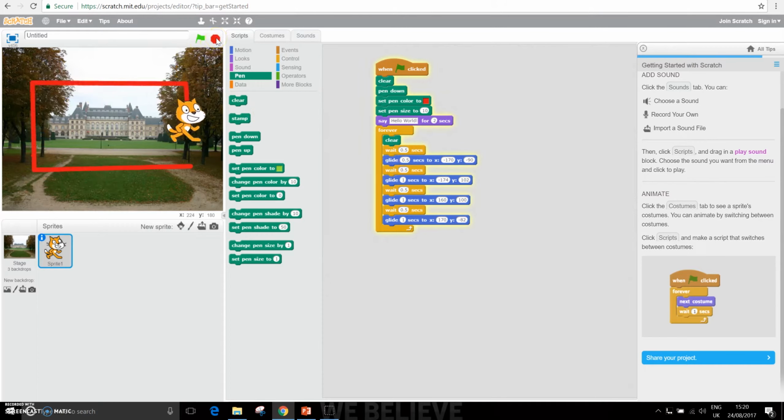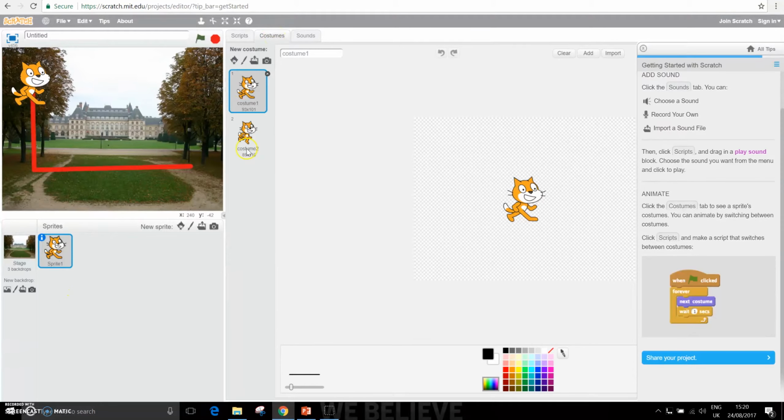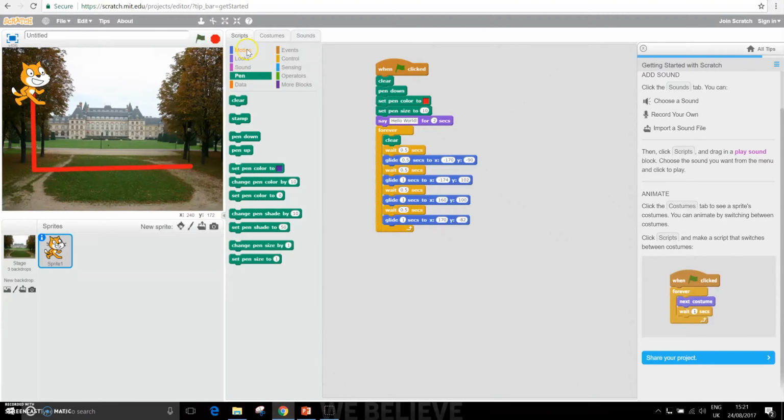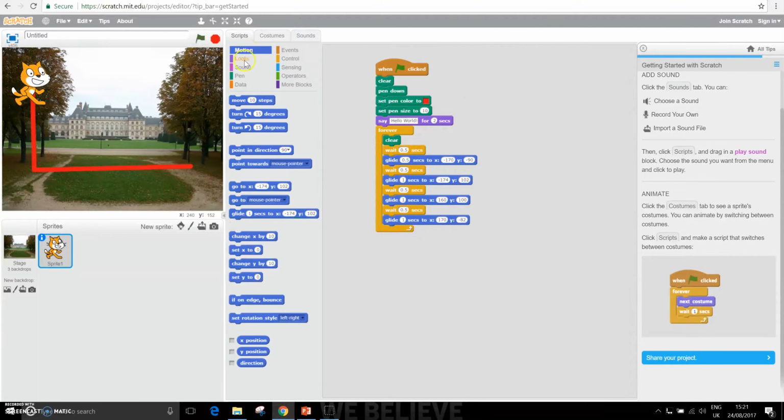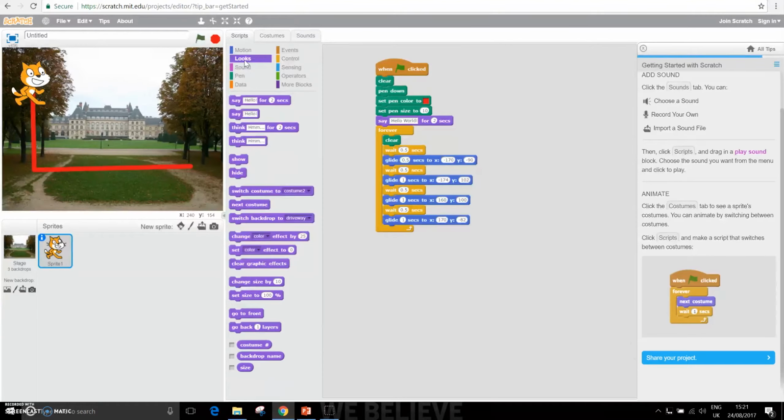Okay, next up, let's add some animation to this character here. Let's just stop him. Okay, so we go to costumes here. This is preset with these 2 costumes. So if I flick between them, you see there's a little bit of an animation frame there. So that's costume 1, that's costume 2. So all I'm going to do is put some code that flicks between costume 1, costume 2. So I'm going to go to scripts. Let's have a look. Motion, it's not in motion. Looks.